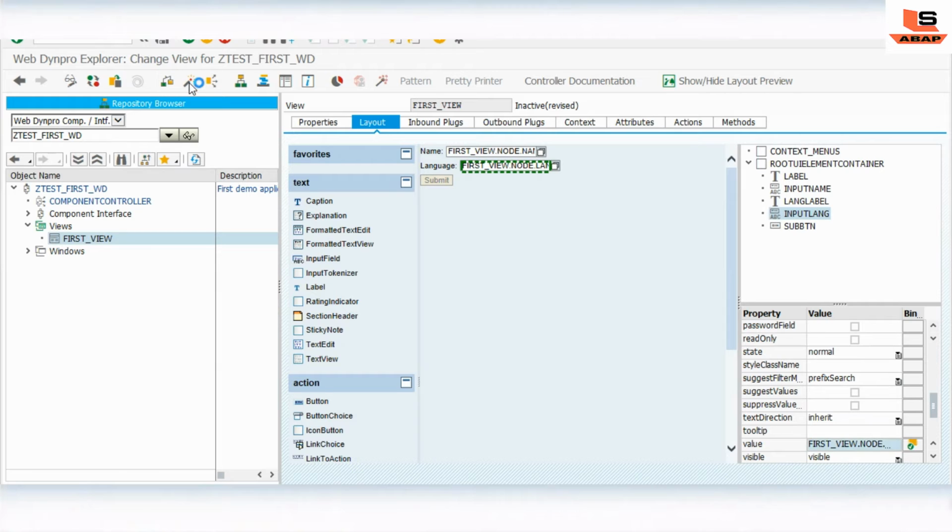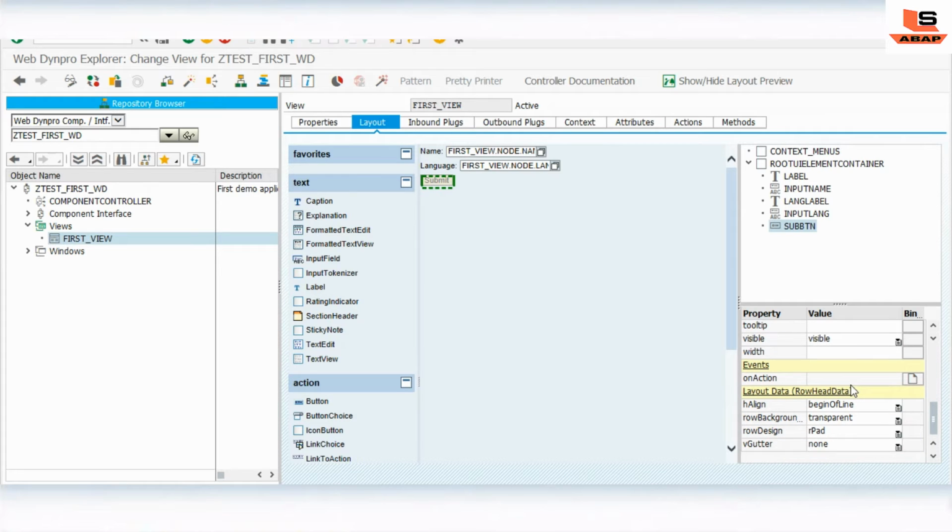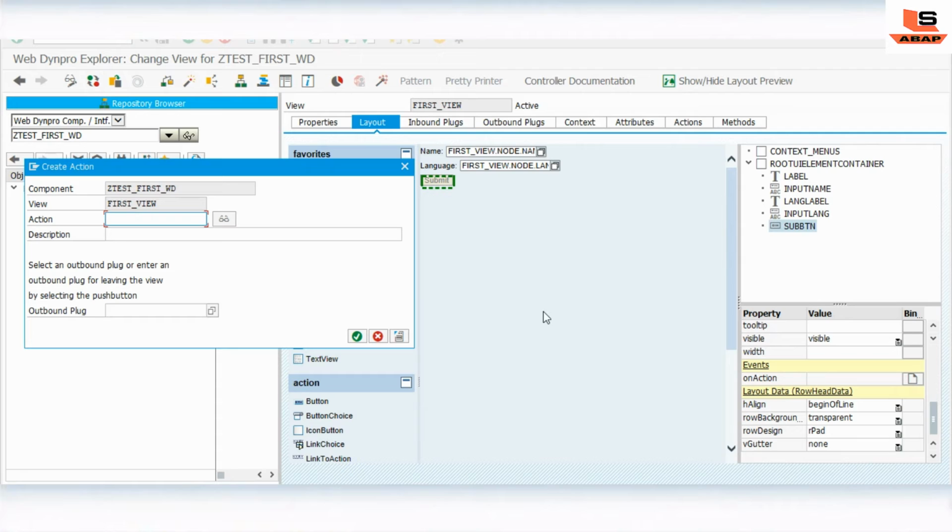Check and activate. Now click on this submit button. In the submit button we have to perform some action, right? When your user clicks on submit, it will redirect to the next view. For that, inside the property you can see the on action, just click on this on action, and here you have to give the name as submit.